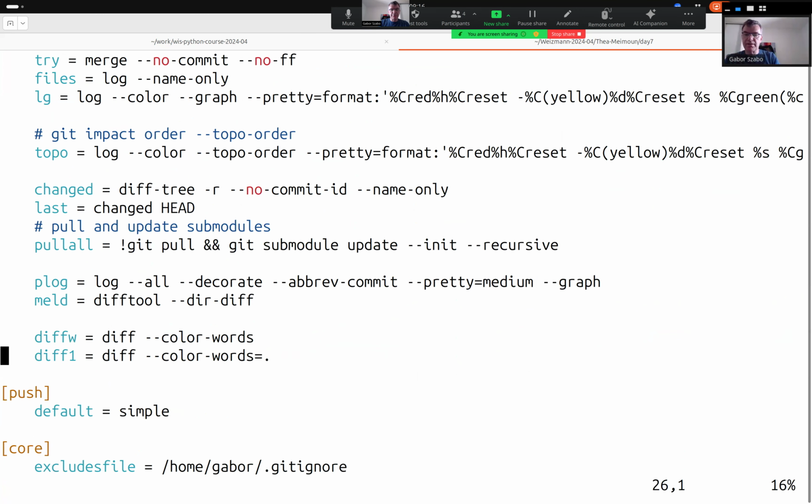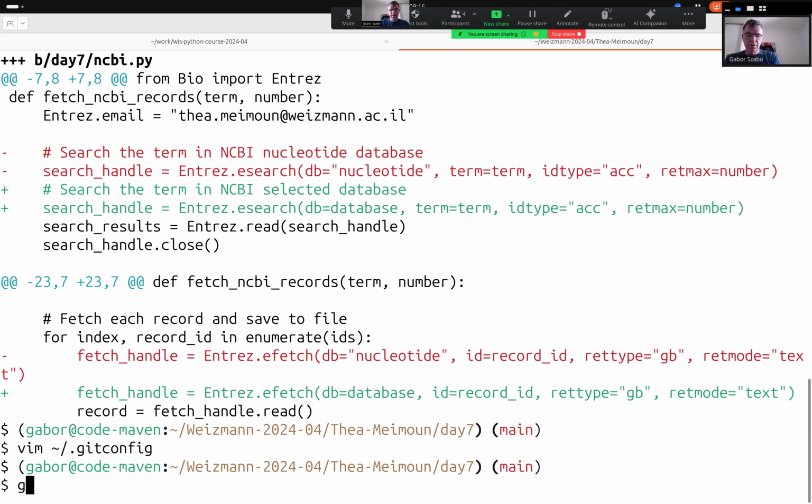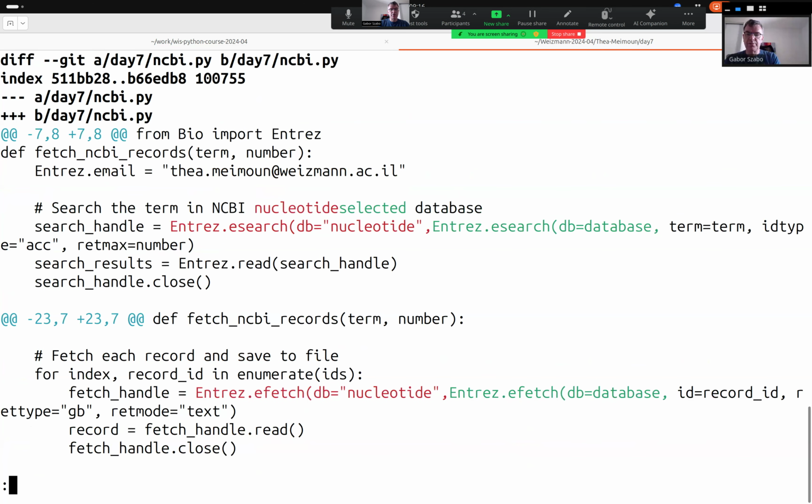This one, the git diffw, let's see if it works. Yes, okay. So now this is a slightly different diff. I'll show you in a second how I set it up. That will show you really that the word nucleotide was removed and the word selected was added. So it's more specifically showing you exactly what changed. So it's not that this line was removed and this line was added, even though there's only one word that was changed in the line, but it's more specific.